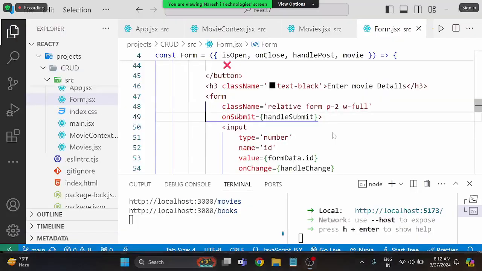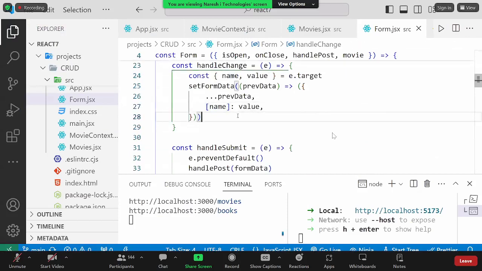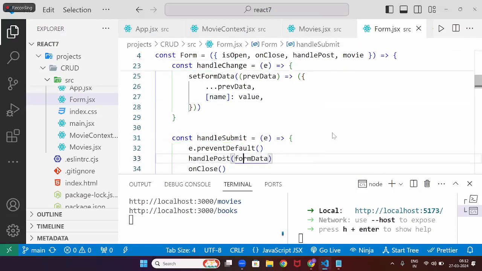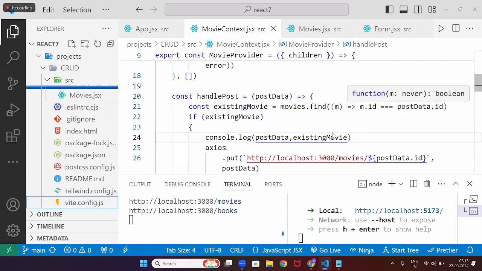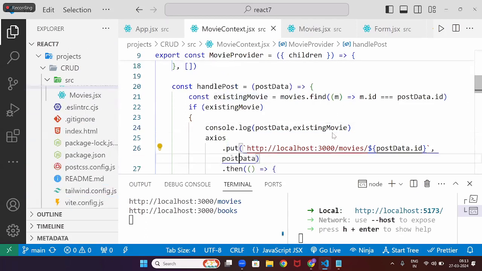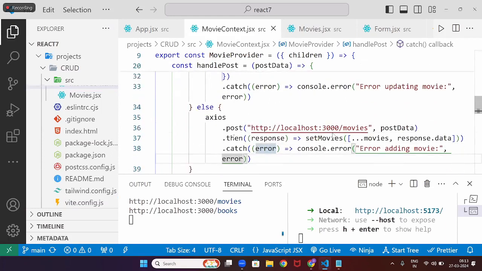And once you click on the submit button, it will go to handle submit. And in the handle submit, it will go to handle post. And again, I'm going into movie context where handle post is there. In the handle post, whatever movie details he is entering, it will check whether the movie existed or not. If the movie is not existed, it will do post. If the movie is existed, only the existed movie details it will do put.